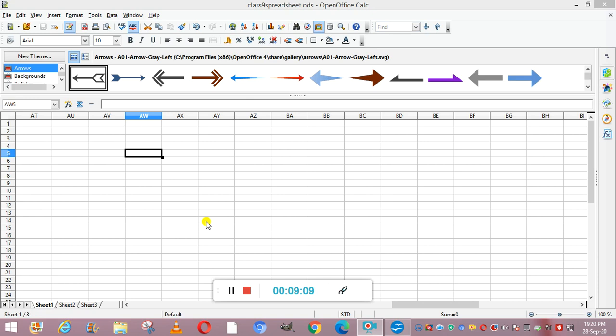Now how we are going to open an existing spreadsheet.